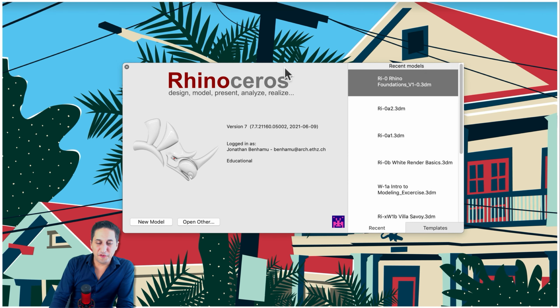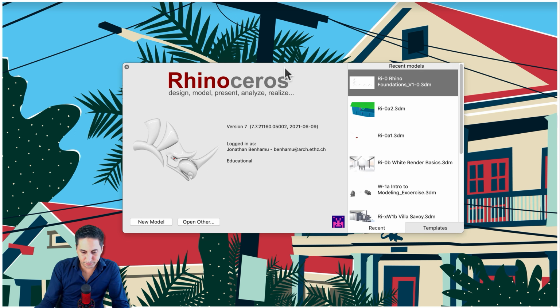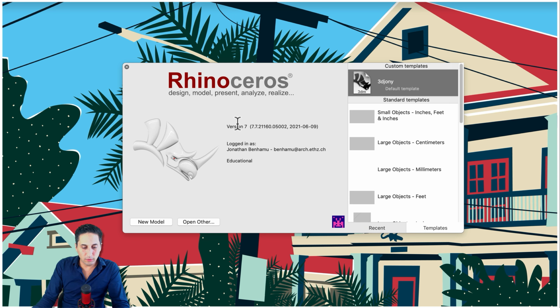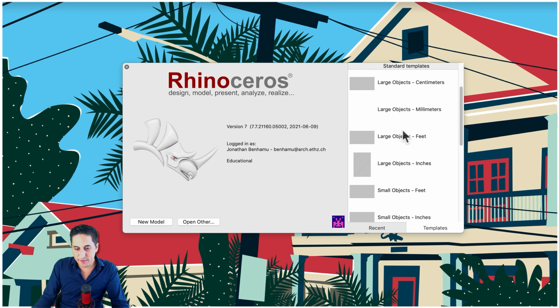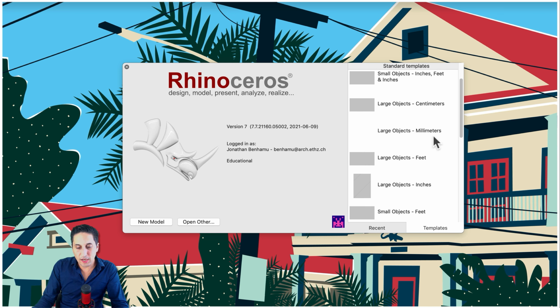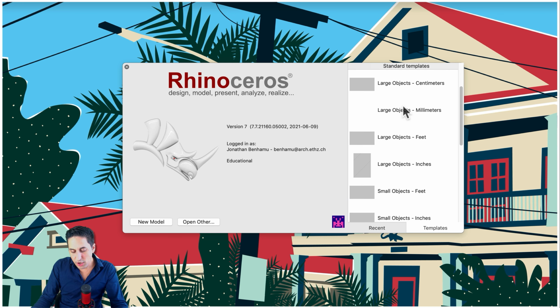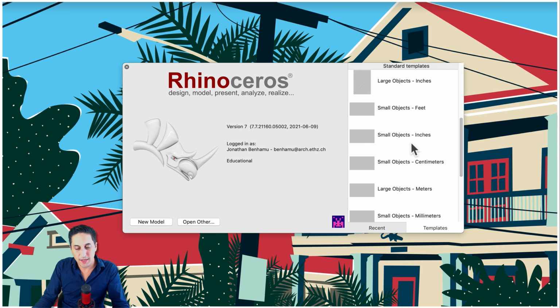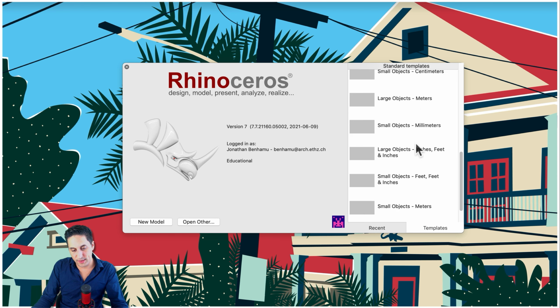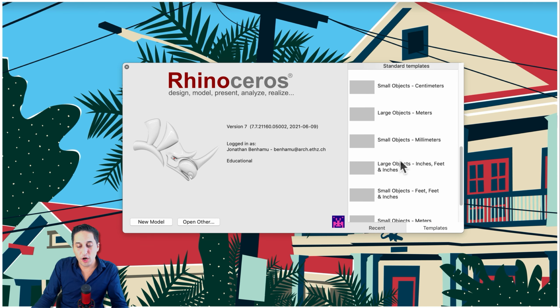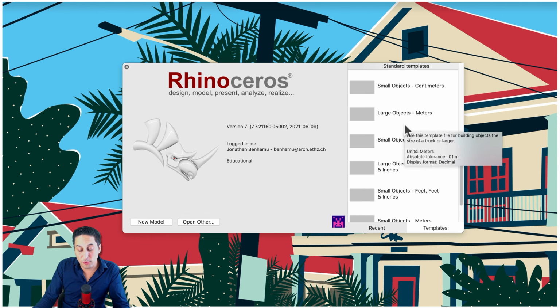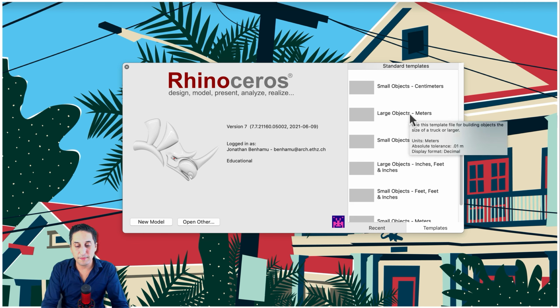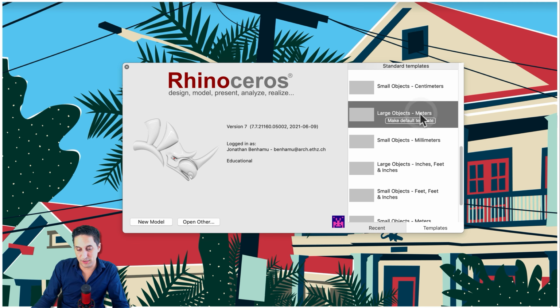When you run Rhino for the first time, you're usually greeted by this specific window, which allows you to start a new model, to open another model, or to use one of these standard templates. As I move through them, you're going to notice that they're divided by the size of the object you want to make and the units you want to work with. In our case, we are architects, so we will be working with very large objects, and we're going to want to work in meters. So basically this one to start with.